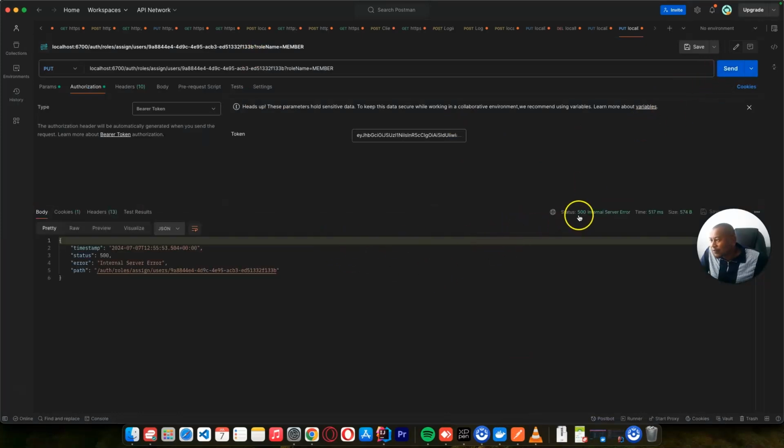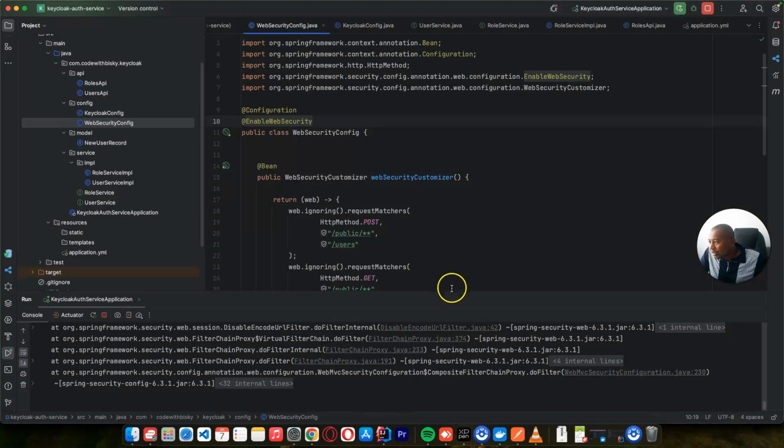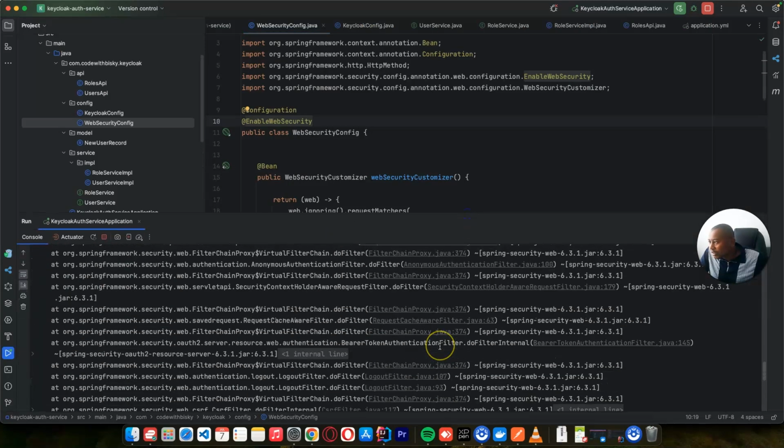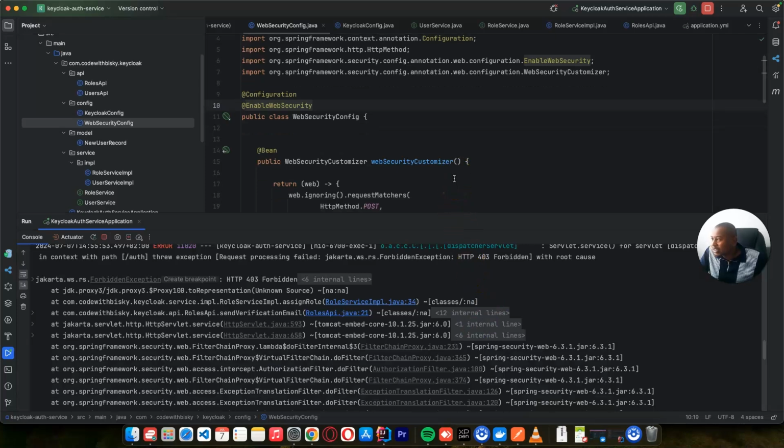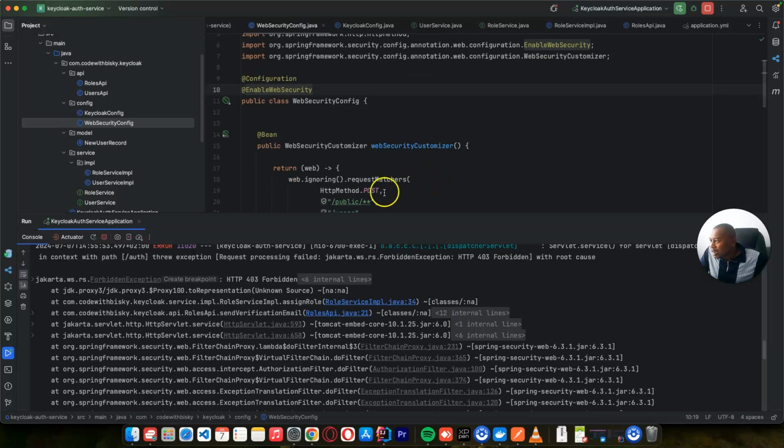Now we are getting 500. Let's see what's really the issue of this. It means we were authorized to access this thing after we added the authorization server. We are now getting 403 because we don't have permissions to assign roles. Our user does not have that permission. I already showed you how to add a role when creating a user. So let's now add that permission to this user.